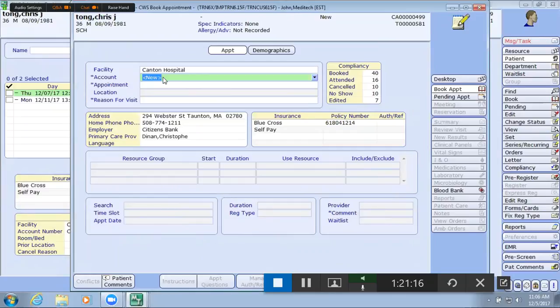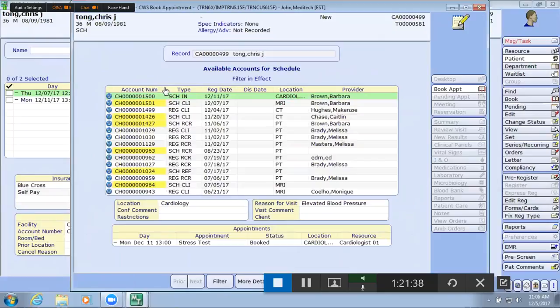You're going to also see that new will default into the account field, and this is because we defined yes in the default new account for booking fields and access. If this patient had a pre-existing account that we wanted to book this appointment on, we could also clear this out and perform a lookup, and this would give us a list of available accounts that we could schedule an appointment on. For today, we'll be using a new account.